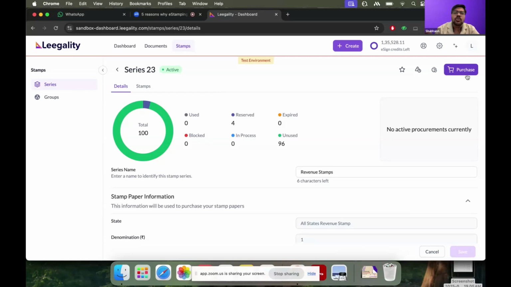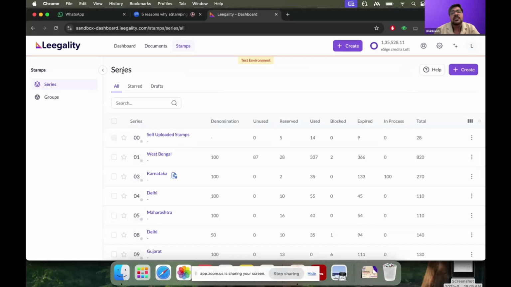Let's say you're using NeSL, then you don't need to worry about any of this procurement. All you need to do is manage a separate wallet with them, and money will keep getting deducted for each stamp as it is generated on the fly. How it's done, just wait for 5 more minutes and Anshul is going to show you that.